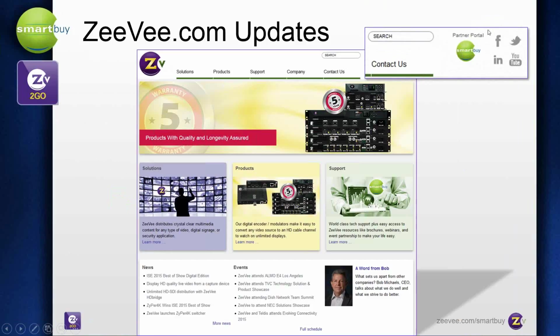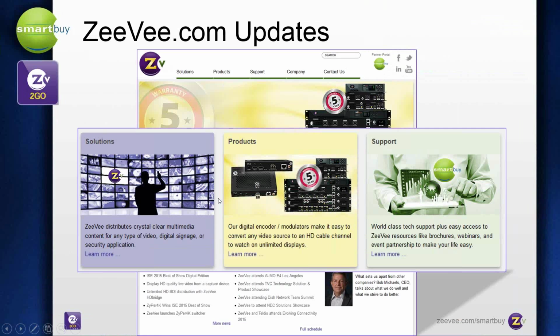And as always, we do encourage you to reach out to us and communicate with us over social media. In the center here, we have 3 sections of primary content that you'll find on the website: our solutions, our products, and support. So if you click on any of these boxes, it's going to take you out to that content that pertains to that information.